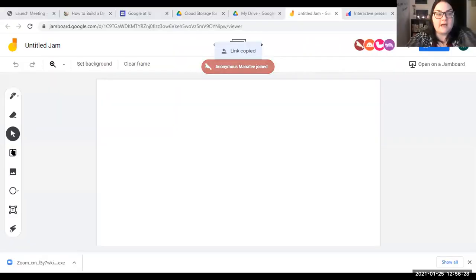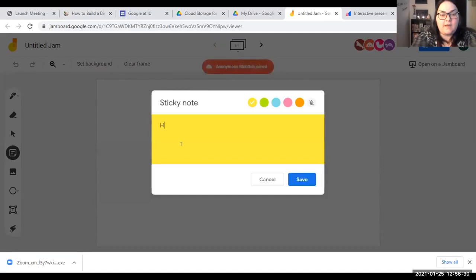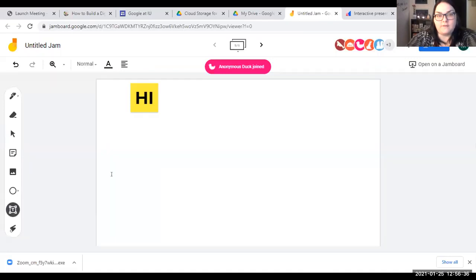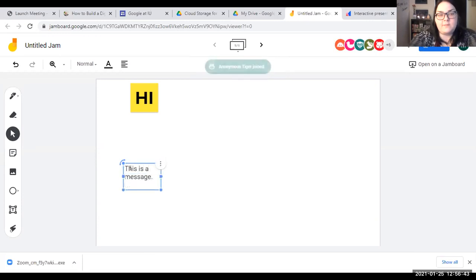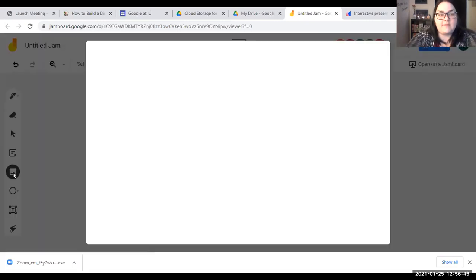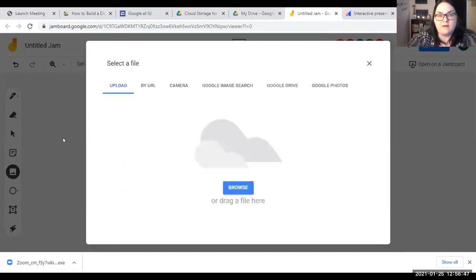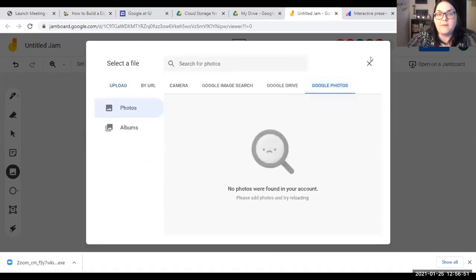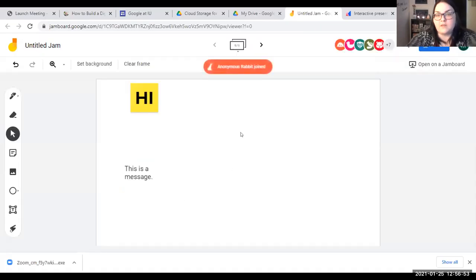over here on the side, you can click on sticky note and whatever message that you want to put on. You can also, and all of you are welcome to try this, type things in and upload images as well. I don't have any images to upload, but it would give you the ability to also upload images. And so you could have conversation on here.